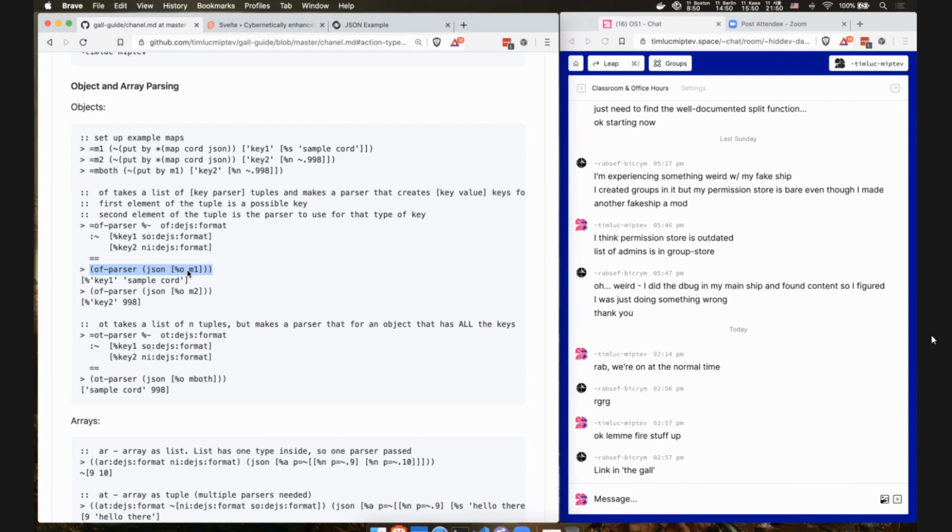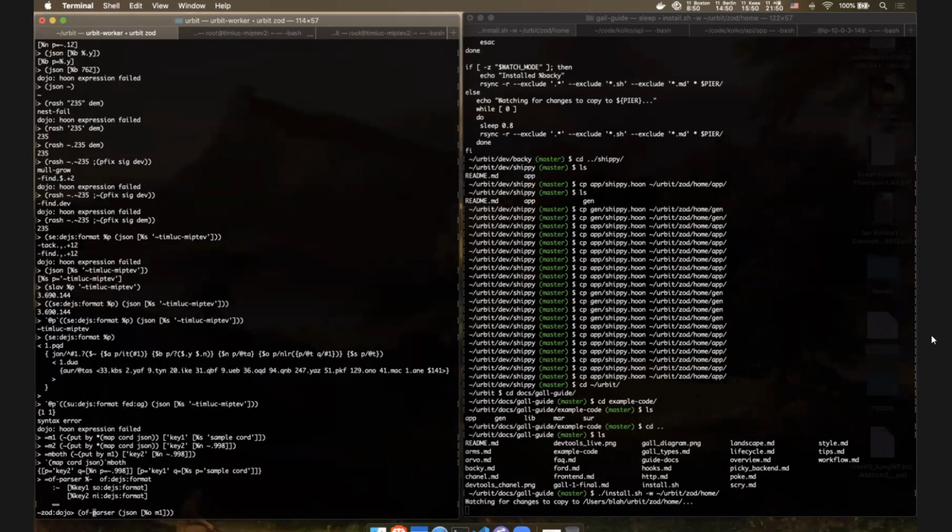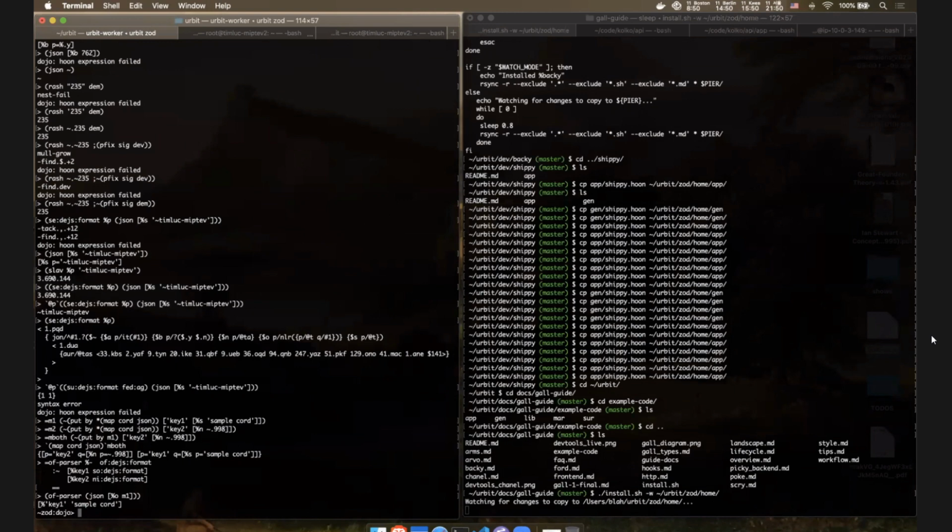Let me think about that. So you can remember how we said that one of the JSON types is object, and then a map of chord to JSON. Right, and we made map one be a map of chord to JSON. Just there's zero magic here. We're just kind of working through those types. So we're like, all right, we have some legit JSON here. OF parser parsing, and it does.